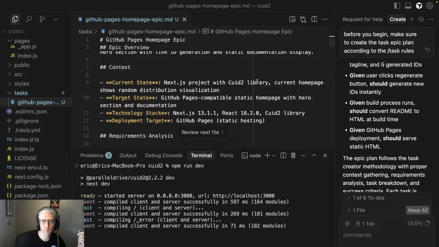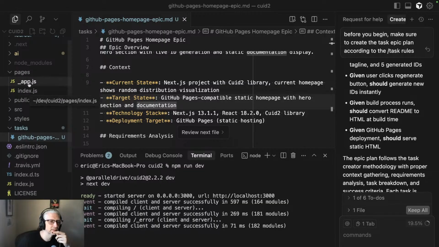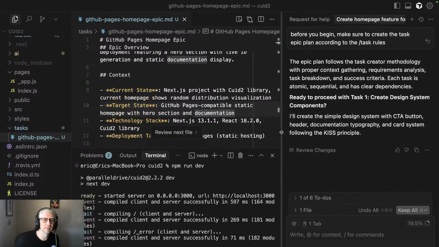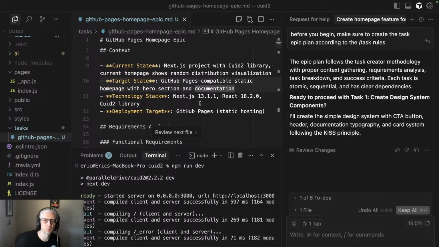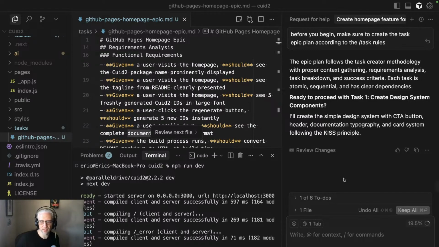So it's saying Next.js project with CUID2, current homepage shows random distribution visualization, GitHub. So we don't want to change the existing page. If we go to pages, yeah, index, right? So let's just revise the task slightly. Current page, target state, GitHub pages compatible, static, blah, blah, blah. Okay, so what we're going to say is we want to keep the current page because it's a test.